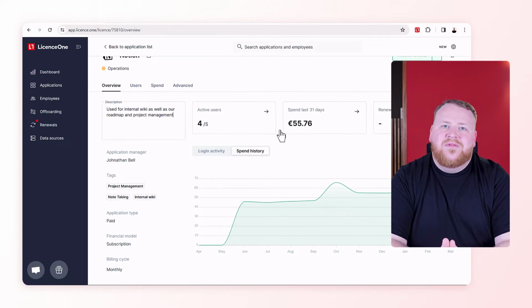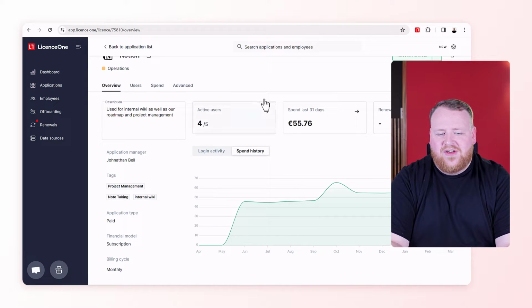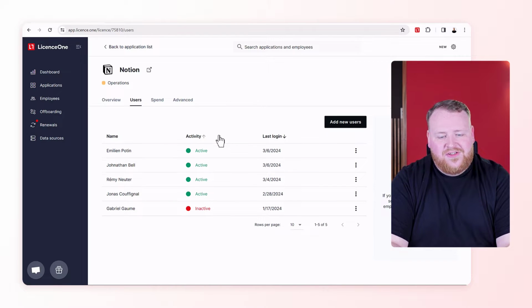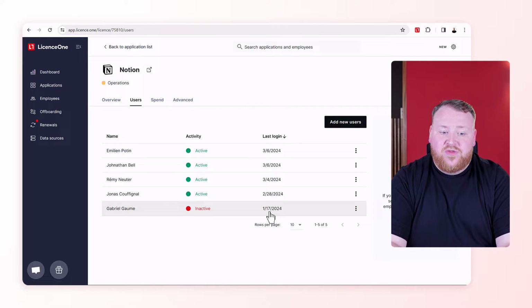What interests me though, as we were looking at before, is this inactive user. So let's try to click on the active users tab. Aha. So you can see, again, thanks to the License One browser extension, we've detected that out of the 5 different users, Gabriel hasn't logged in for a couple of months now. Yet we're definitely paying for an access for him. So that's somebody we should probably be thinking of removing his access.